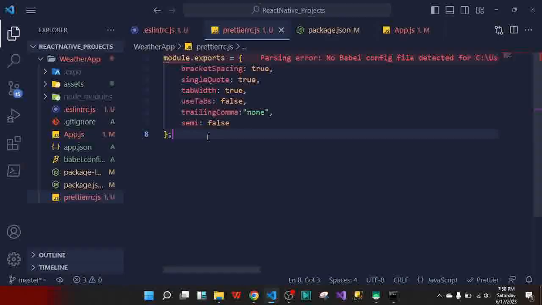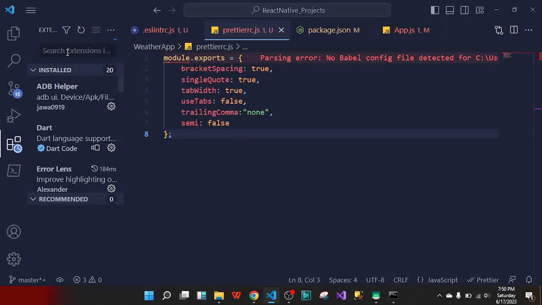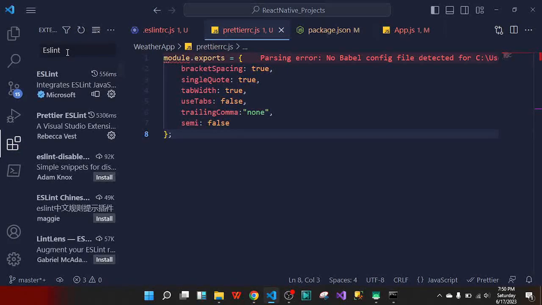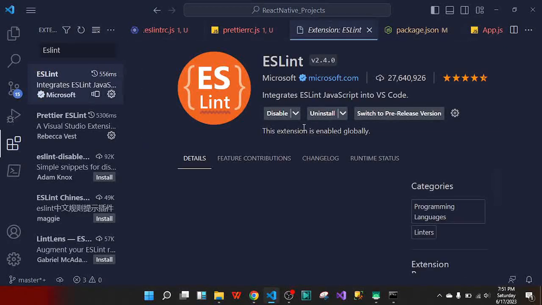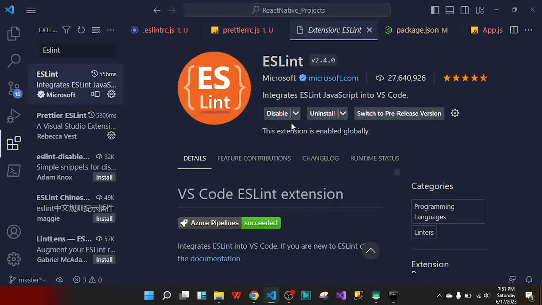Alright, so the almost final thing we are going to be doing now is to install the ESLint extension. So we all know how to install extensions. You go to your extensions, right, and then you search for it. So you're going to search for ESLint extension. We type it in here, and based on the internet connection, it's going to be loading for you. Alright, so we hit on ESLint and then we install ESLint on our machine. So this extension is enabled globally.